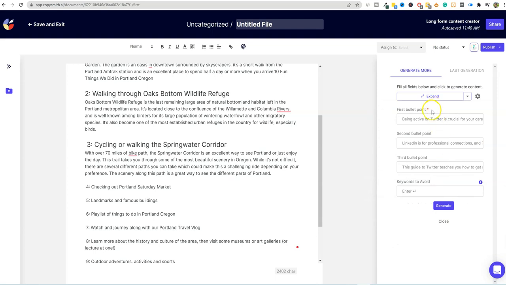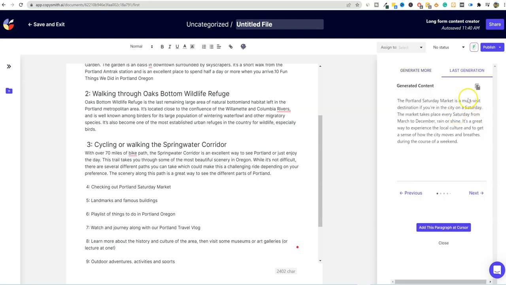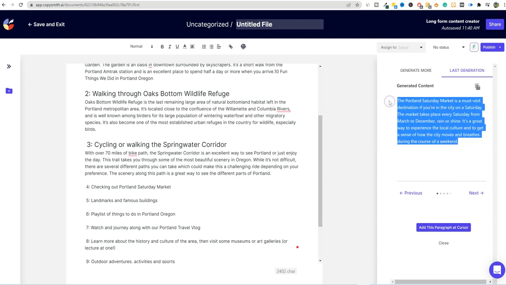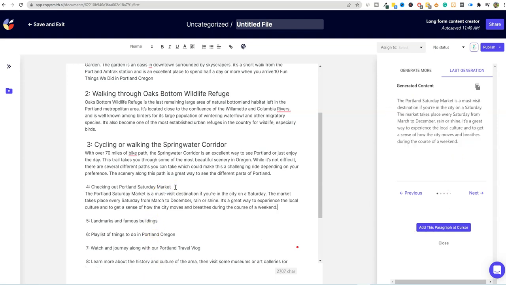Another thing we could use is the bullet point right here. Let's see if it can do this checking. We're just going to put 1 in right there. We're not going to put anything else in. We're just going to say generate, checking out Portland Saturday Market. And the Portland Saturday Market is a must-visit destination if you're in the city on Saturday. The market takes place every Saturday from March to December, blah, blah, blah. So you can grab this right here. I'm not going to use the add cursor because that doesn't work, but we would just come through here and paste it in right there, grab that, and we would make it.